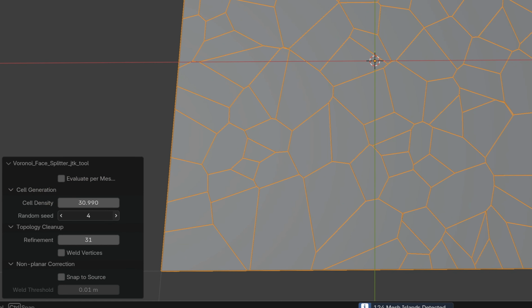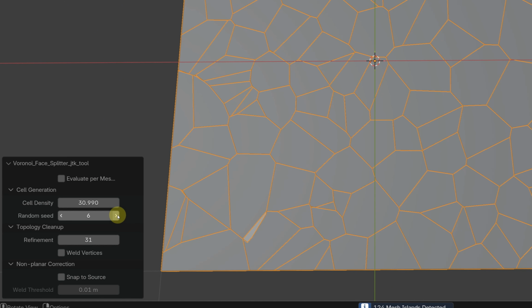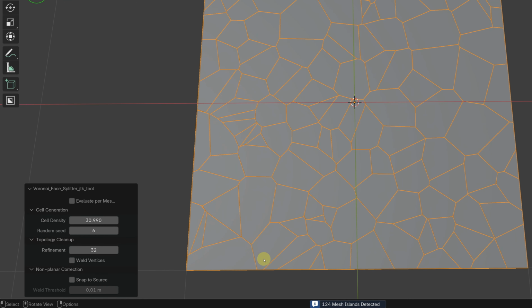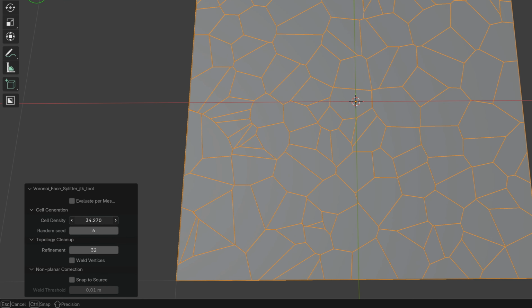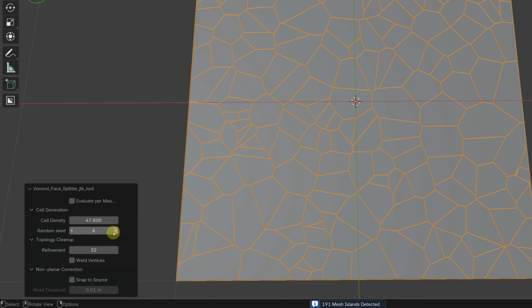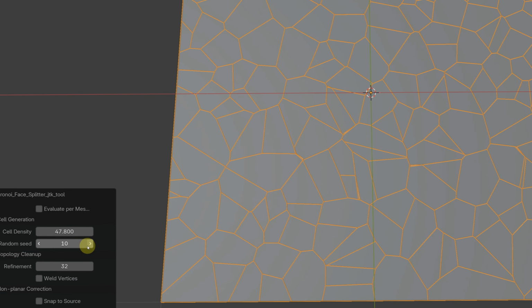Using X-ray mode helps you easily spot overlapping faces, which appear as bright patches due to mesh calculation errors. To fix this, increase the refinement parameter in topology cleanup to improve algorithm accuracy. If the error persists, the simplest solution is changing the random seed to find a more optimal split result.